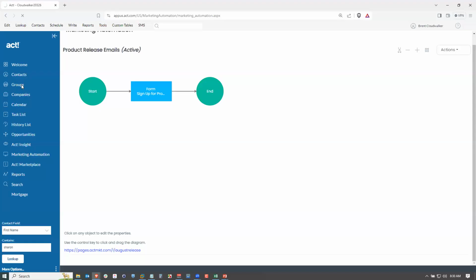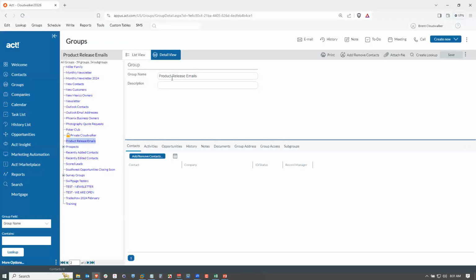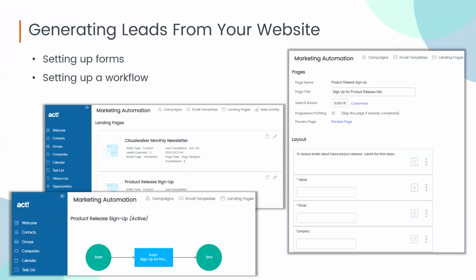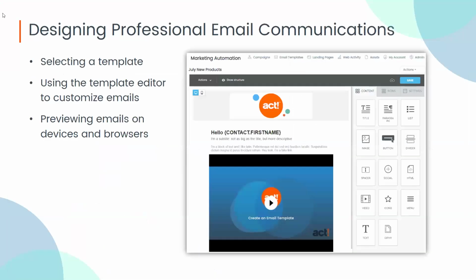If I go back to my groups area in ACT and I look at this product release emails group, I should see that eventually what will happen here is as the process runs, Alan Pepperdine will be added as a contact to this group. And this group will get populated over time. Now that our audience is ready to go, we can go to the next step. So we've created our form. We should now be gathering leads from our website. And the next thing we want to do is design some email communications.